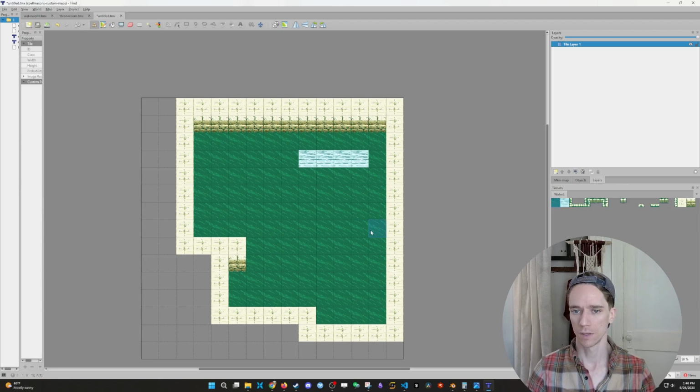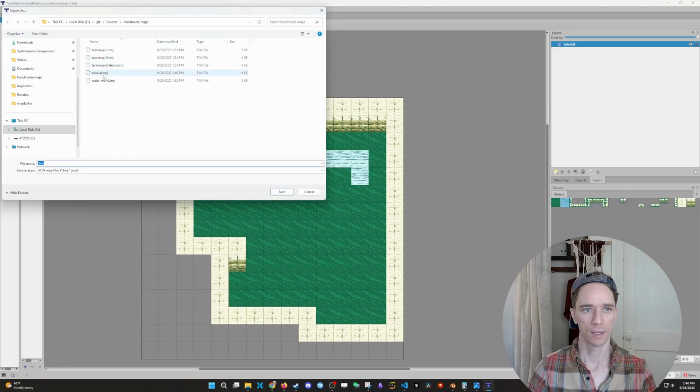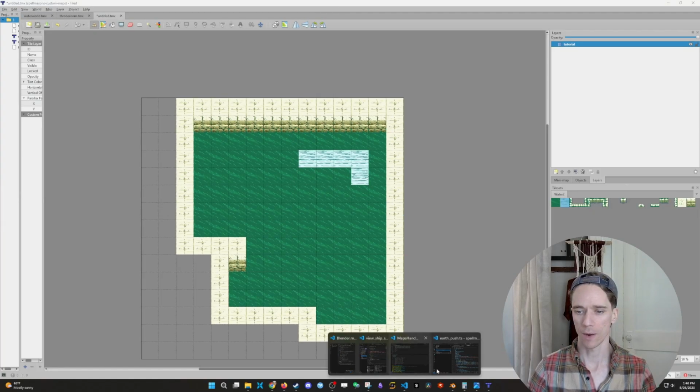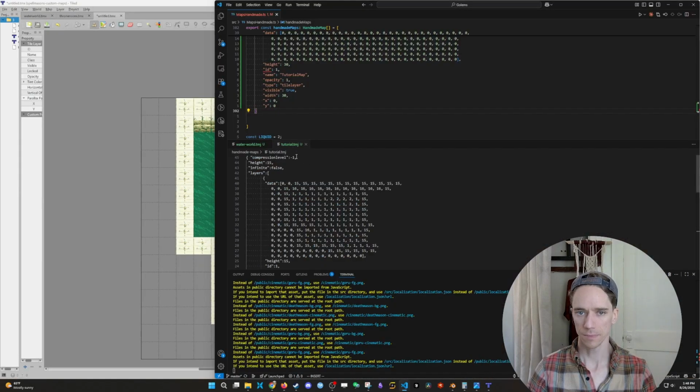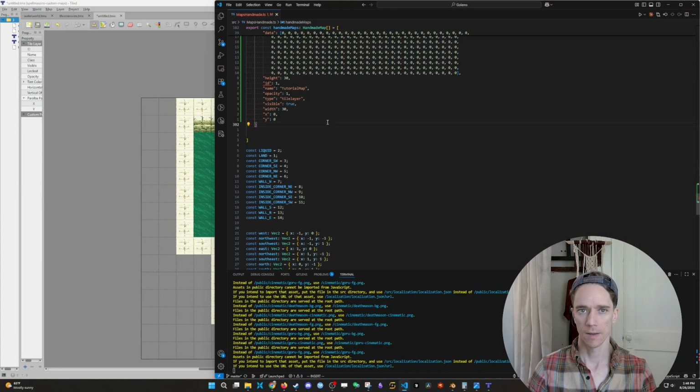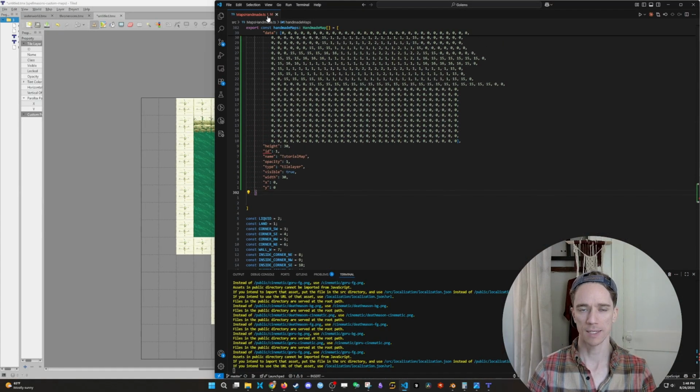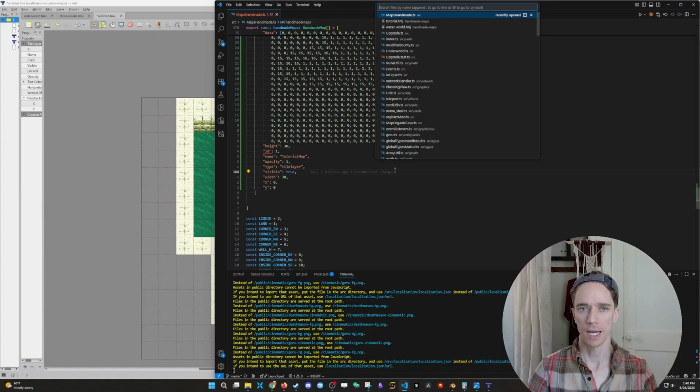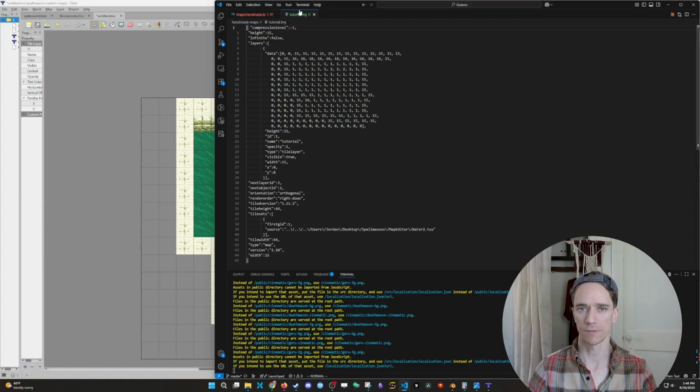All right. So now that we've done that, let's export our map. So we're going to name it. Let's call it tutorial. And then we go File, Export As, and let's call it tutorial. Yes. Okay. Now open up your editor and go to mapshandmade.ts. It's in the source file. And then let's also open up that tutorial file.